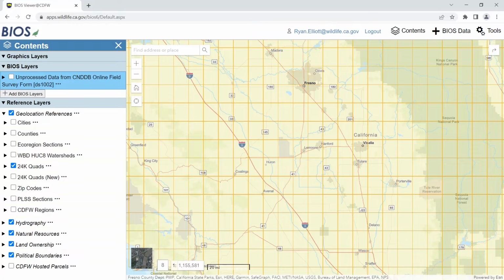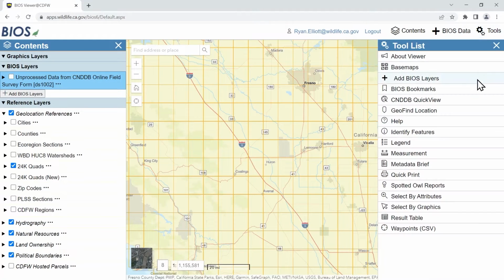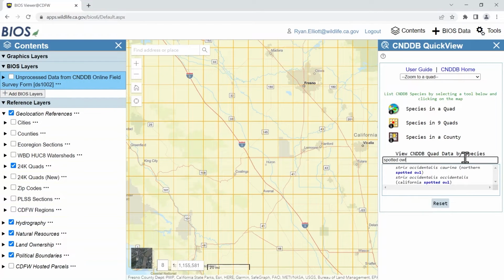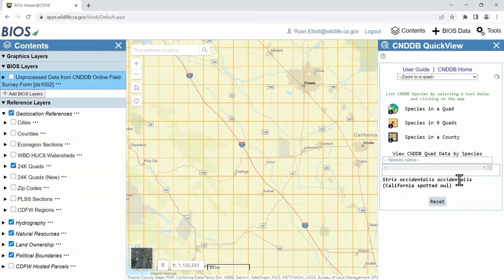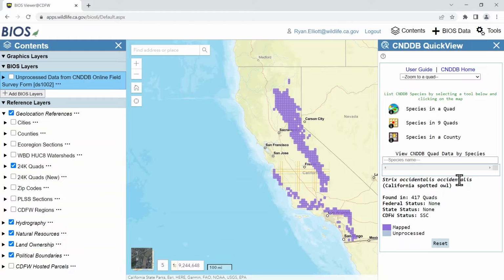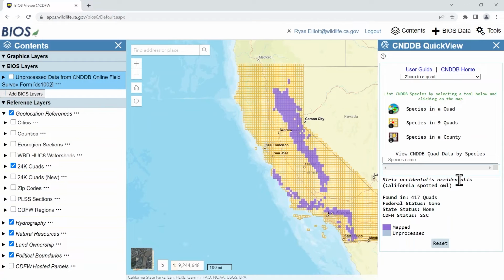I'm going to open the CNDDB Quick View tool again. Under View CNDDB Quad Data by Species, I'm going to type spotted owl. Now I can choose between northern spotted owl and California spotted owl. When I choose California spotted owl, I'm shown a map of all the quads where detections for this bird have been documented in the state.